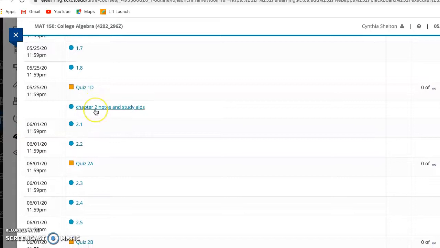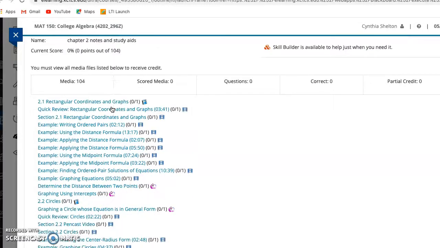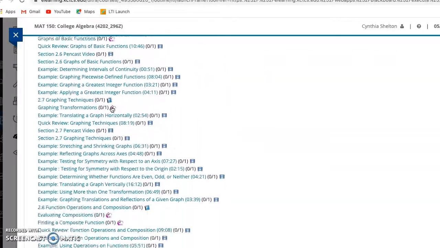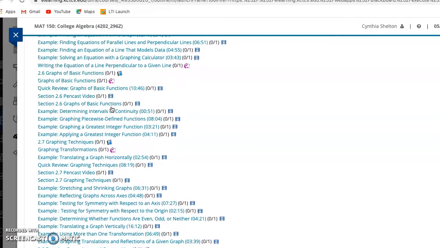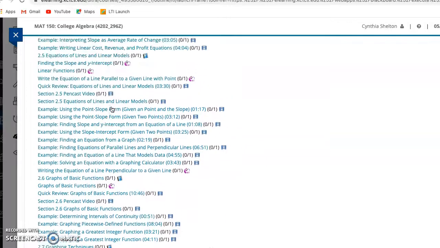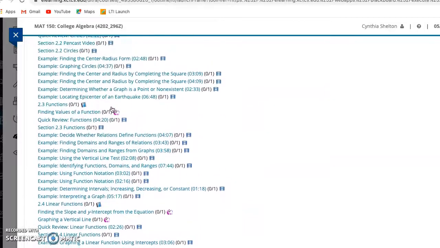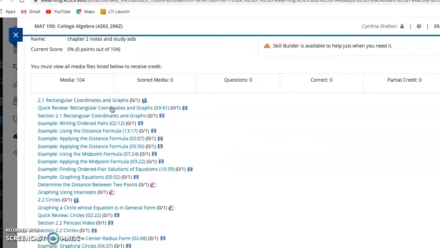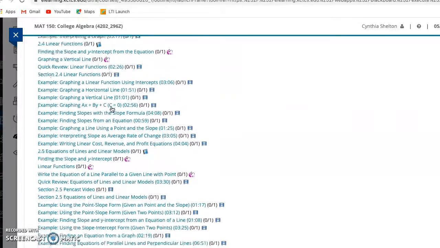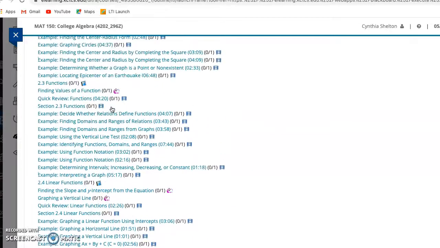Then you'll proceed to Chapter 2. So notice you have these notes and study aids. These are the notes and study aids out of the book, the Pearson product. It has not me personally in the videos, so these are generic textbook links, and they're great. So I encourage you to make use of these, and there's a lot. It's kind of overwhelming, huh? But there's maybe more there than you'd ever want to know.